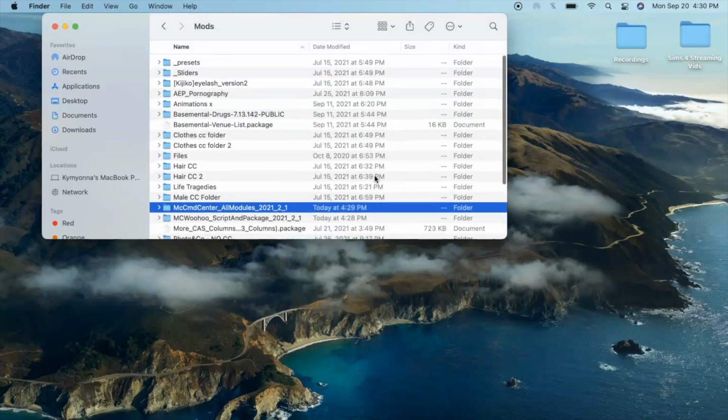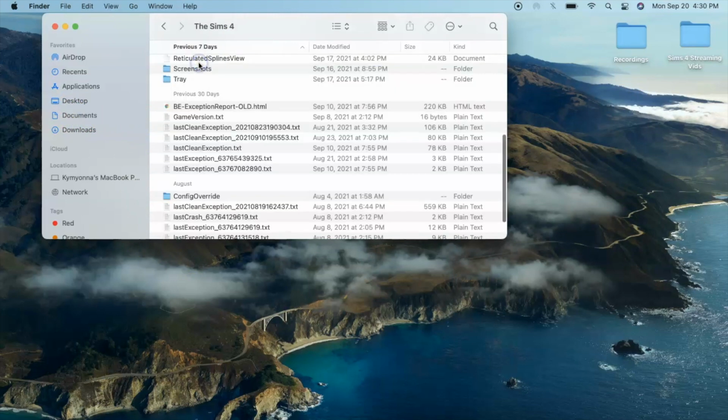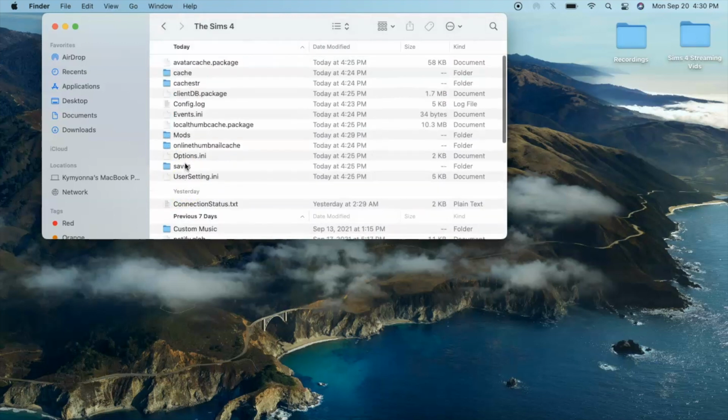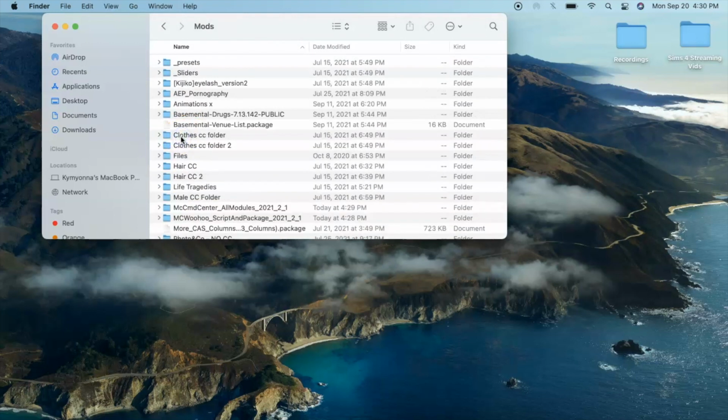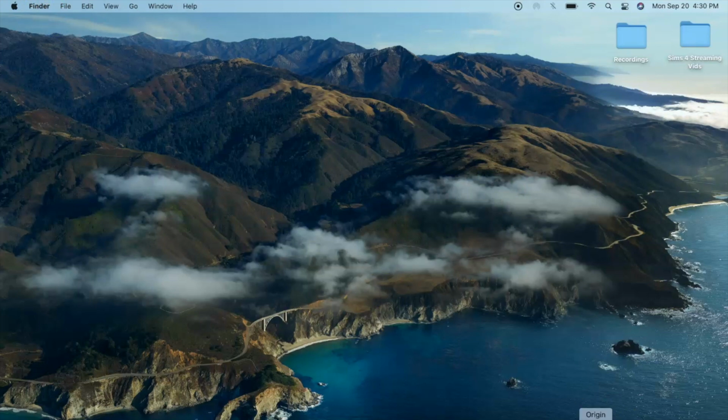But this is how you download MC Command Center. This is how you put it in your mods folder. And I'll just show you guys a run through one more time. You click on Documents, Electronic Arts, Sims 4, okay, and then you scroll until you find mods. You open that mods folder, you open another Finder window, drag that download into here, and then there you go. That's how you get your mods to work properly. So let's go ahead and see what it looks like in gameplay.